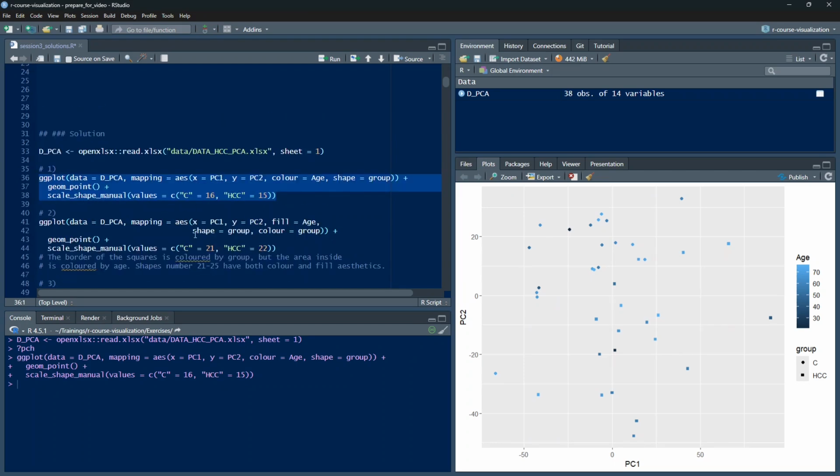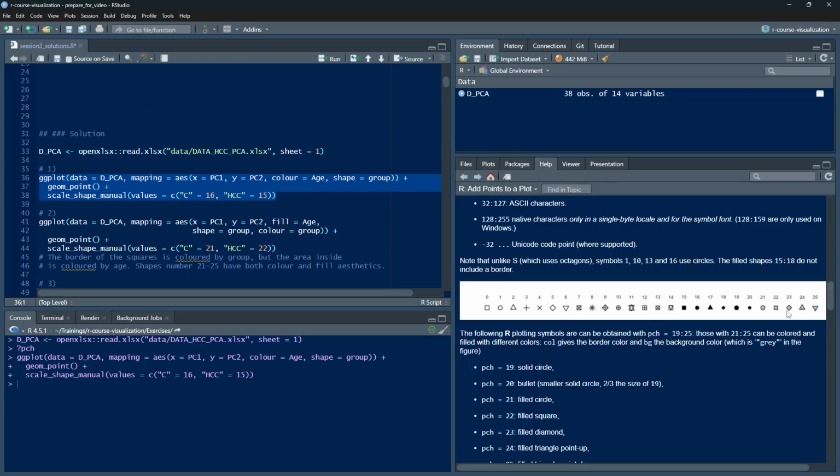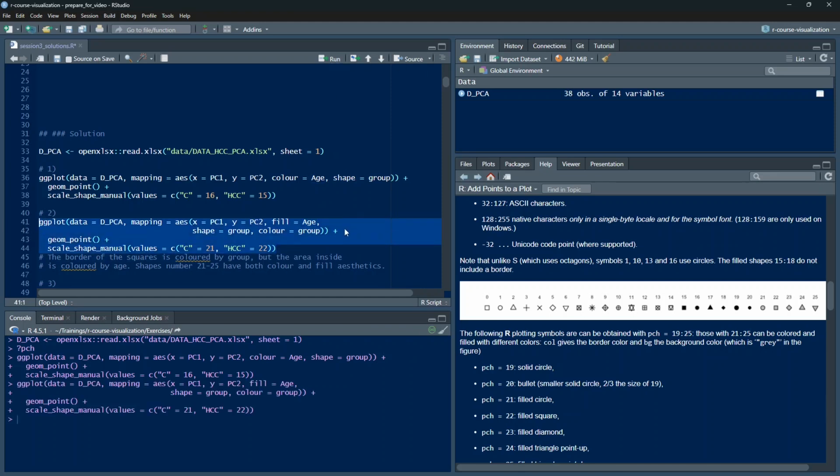Now we use the shapes 21 and 22. We can have a look here on the help page. 21 and 22 are also circles and squares, but these gray ones here, and this is also what is standing here in the help page, they can be colored and filled. So they have a color for the border and a fill for the inside. So we can use here the color as the group variable and fill for age. And then we can see what is happening.